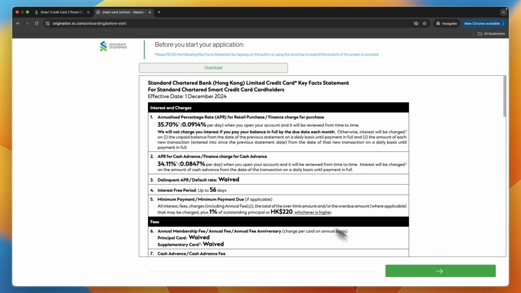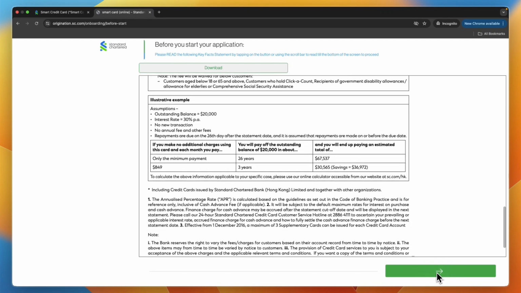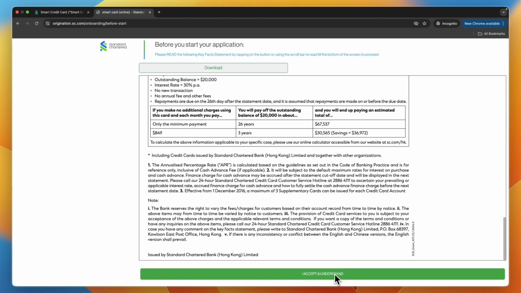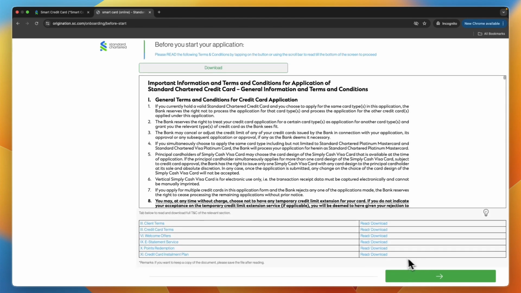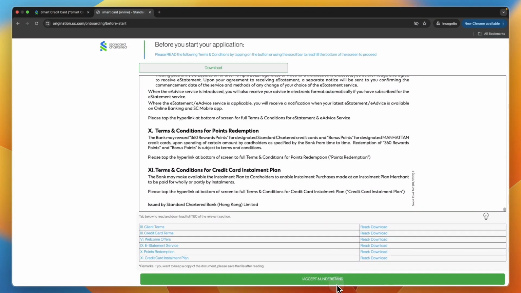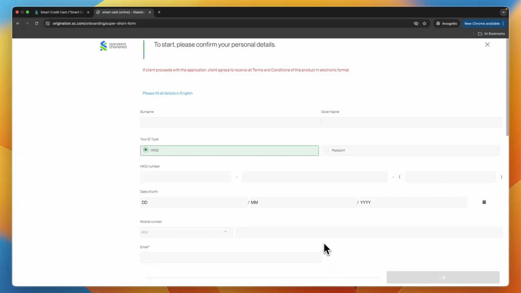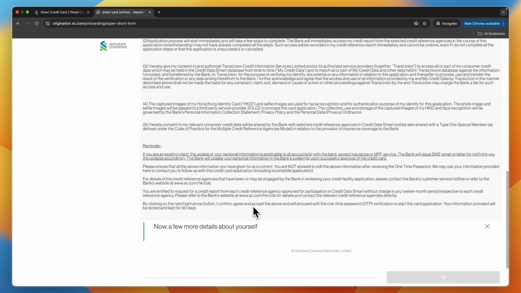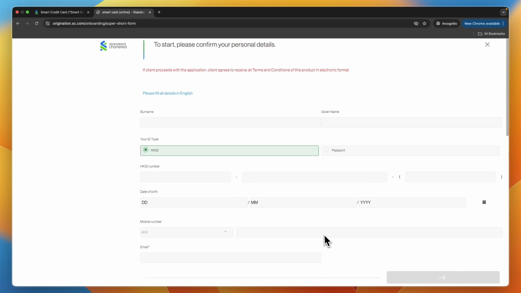So if you want to apply, you can then click on continue and keep clicking on that and then click I accept and understand. Then again, go through this and read all of it and then click I accept and understand. And then from here, just go ahead and fill in your details to start your application, and then they will reach out to you. And if you're approved, you can then get the Standard Chartered credit card.